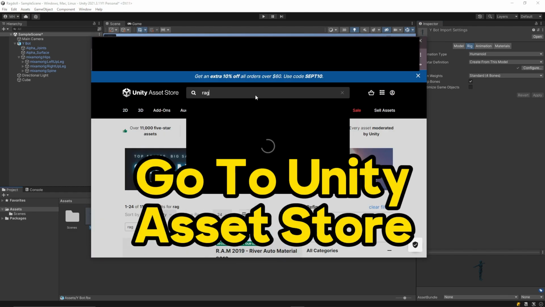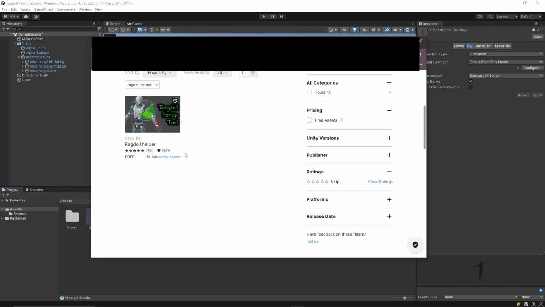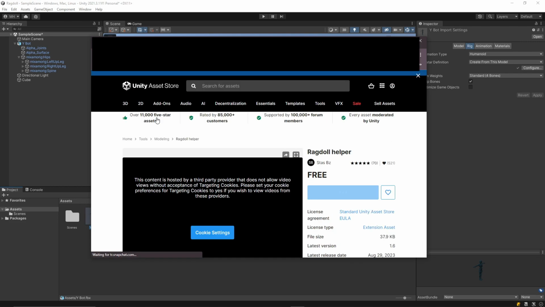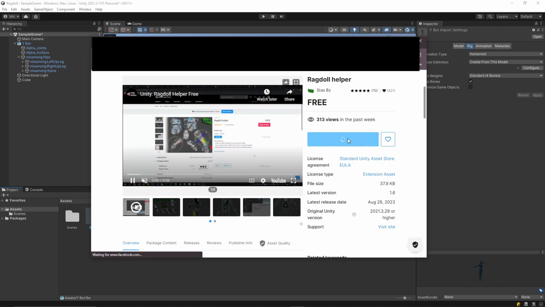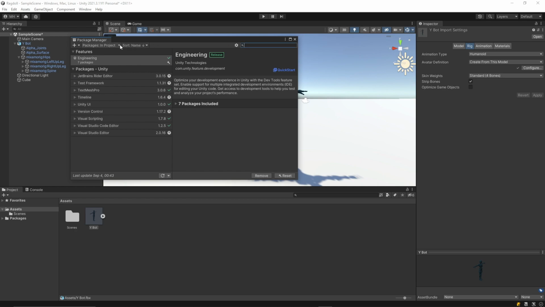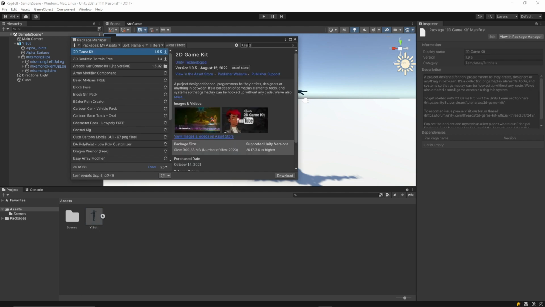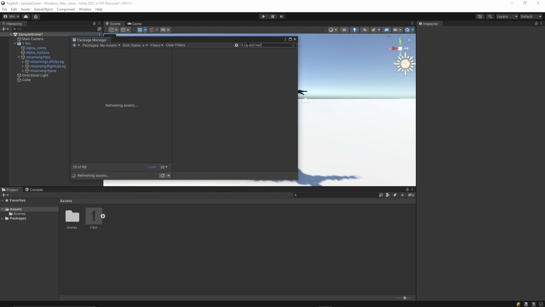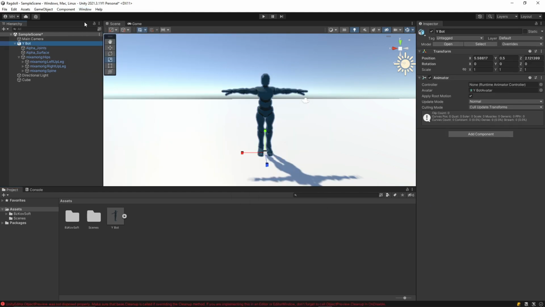Ragdoll helper. We're going to search Ragdoll helper. So here we go, we got the Ragdoll helper. And we're going to add it to my assets, to package manager. And in my assets, search Ragdoll. Let's import it. Click on our character.